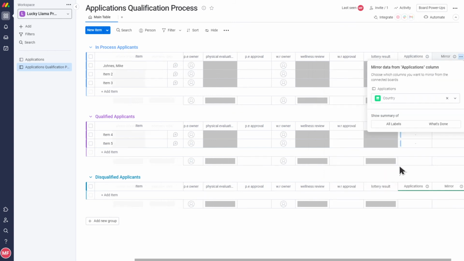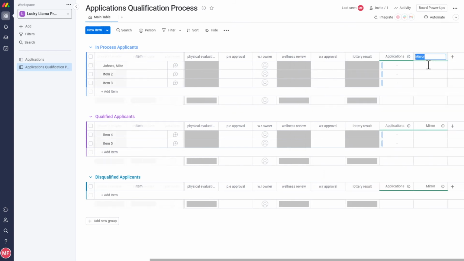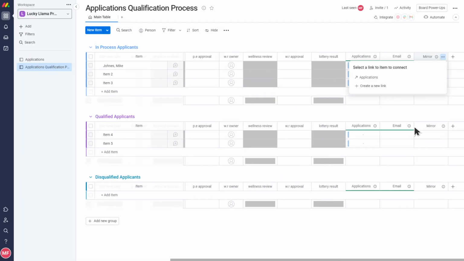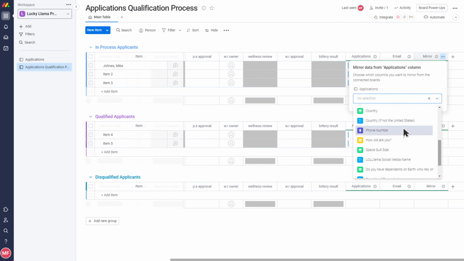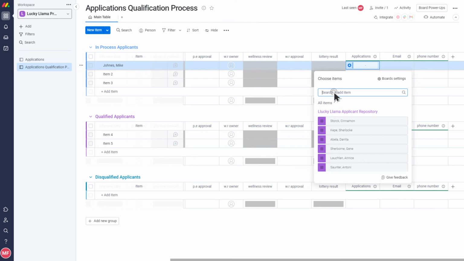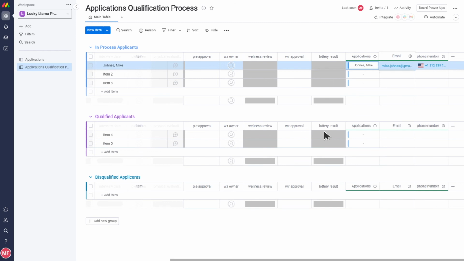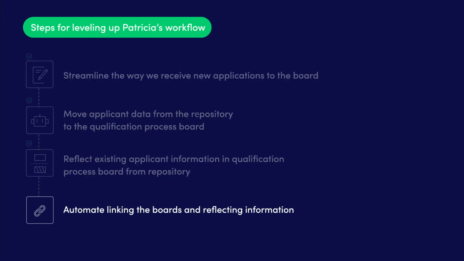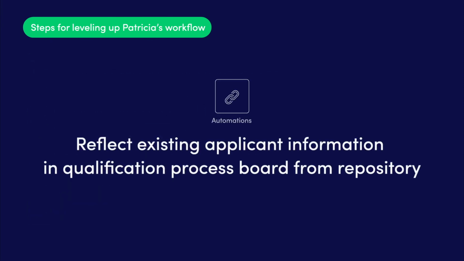First, let's mirror the email column to see each applicant's email address. Let's also mirror their phone number. Now that we've set up the connection, we can link the applicant on the qualification process board to the applicant on the repository board. Can I automate this part as well? Sure. Now that we have demonstrated how to connect boards and mirror data, we'll move on to the final step. This is where we edit the automation we previously added to the repository to automate the entire workflow.